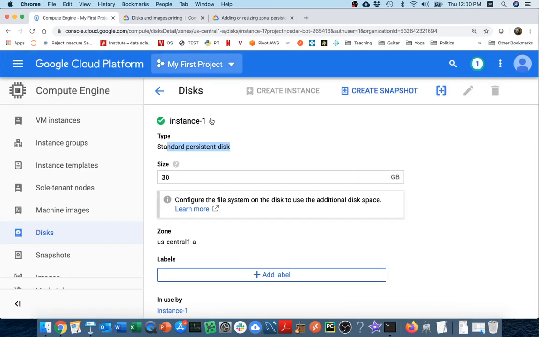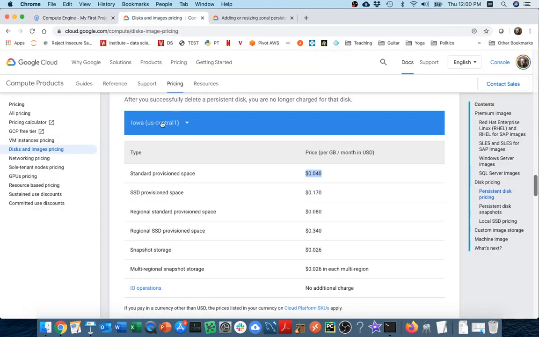And of course, it matters too where this is located, right? I'm in US Central 1A, which is what this is here. So this is a data center running in Iowa right now. So I see that I'm adding an extra 5 gigabytes. And so 5 gigabytes times 4 cents is 20 cents. Okay, so I'm paying 20 cents more per month. So not a big deal. And of course, this is not going to affect you because you probably signed up with that extra $300 as a promotional credit or something like that.